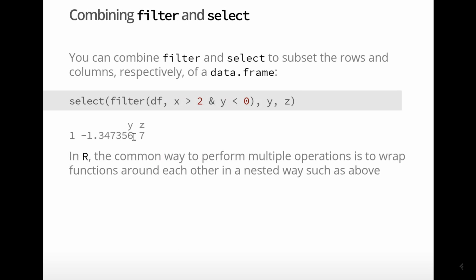So then if you want to take rows and columns, you would have to use select. You would apply filter to the data frame. So R kind of works middle out. You would say filter data frame, x greater than 2 and y less than 0, or this could be a comma. And then to the output, I'm going to select columns corresponding to y and z. And so again, you get back what you expect. And so in R, the common way to perform multiple operations is to just wrap the functions around each other.